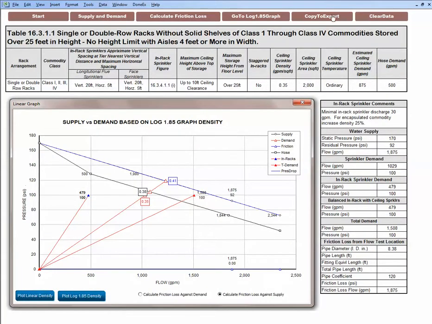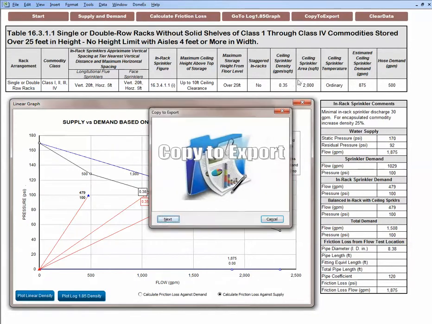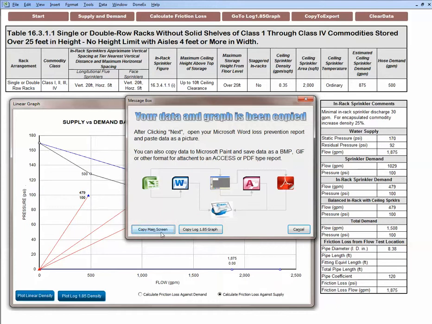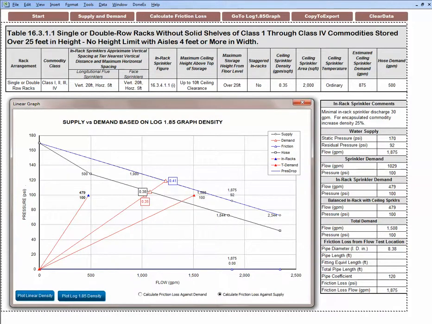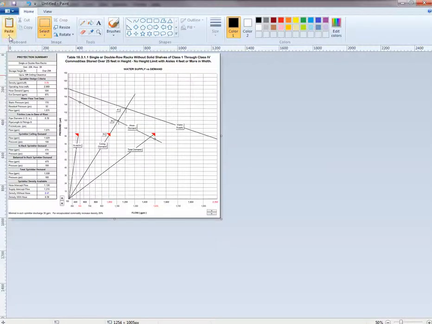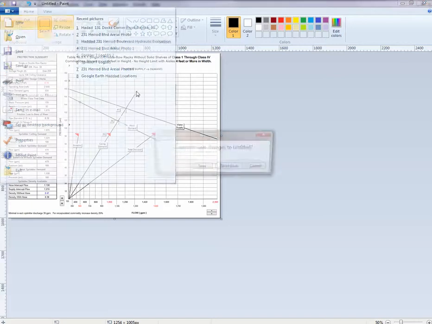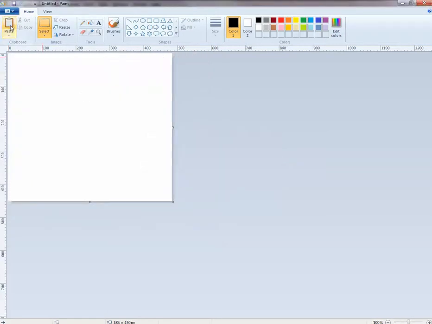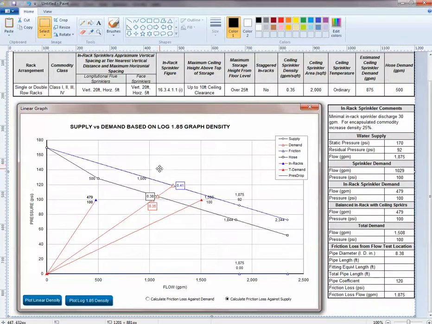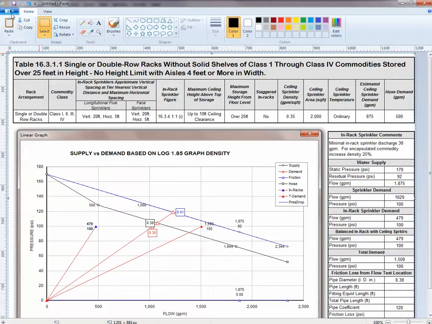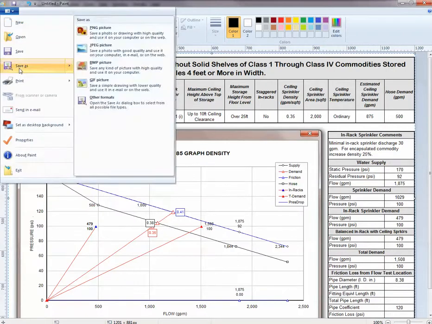attach the main screen to Microsoft Paint. Click Next, main screen, and now I'm going to select a new one, not saving it, and paste. Now it's a main screen that I could save as a bitmap to an Access database or as a picture to a PDF type of report format.